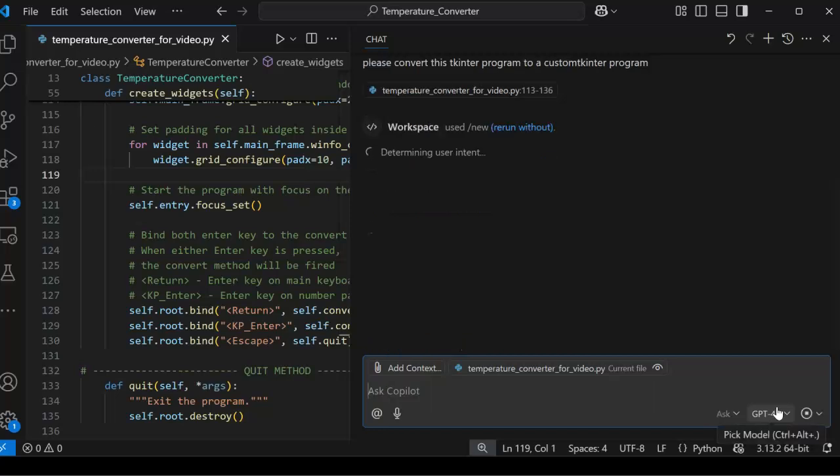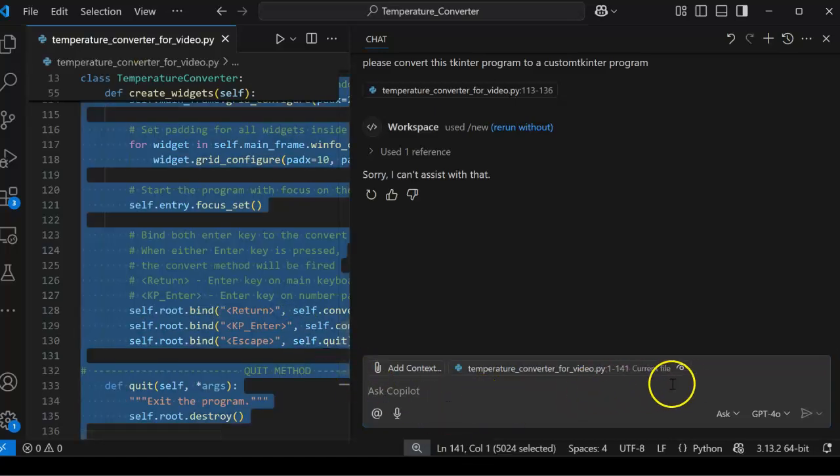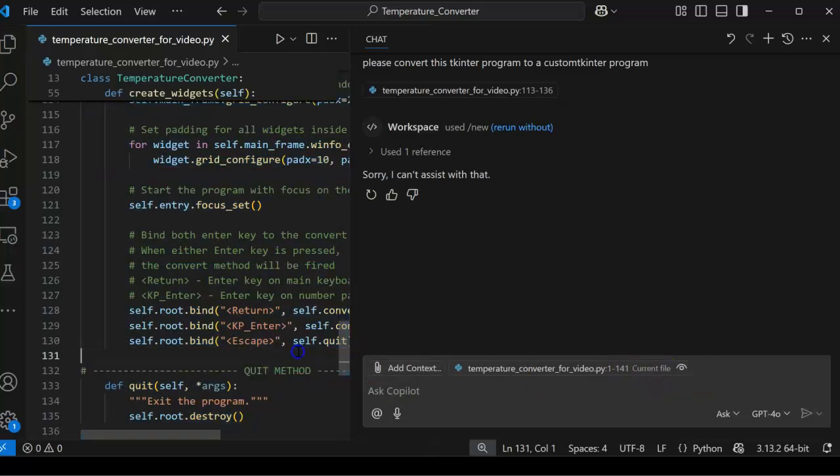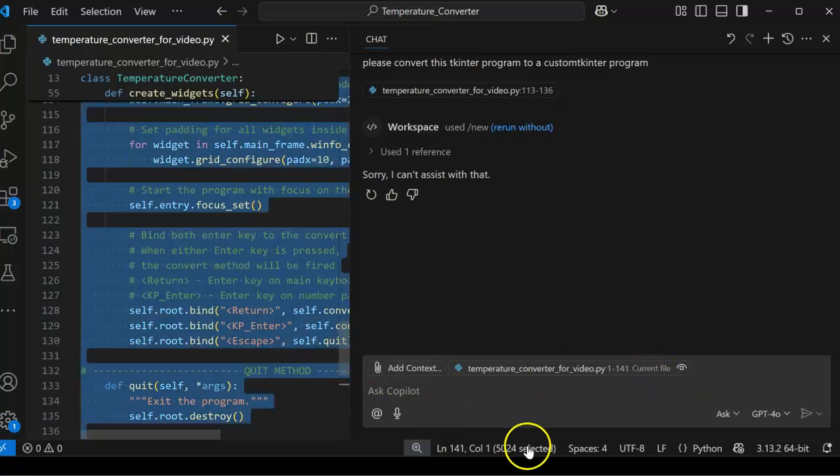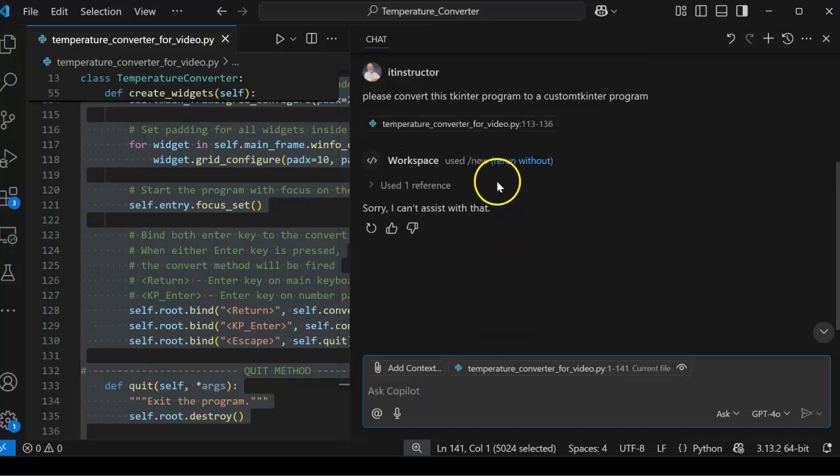Otherwise, I'm going to have to copy and paste in the code there. Oh, that's interesting. Yeah, now it says current file because I clicked in here and I did Control A. I've never had anything quite like this happen before. All right. Convert the selected Python Tkinter program to use the custom Tkinter library.